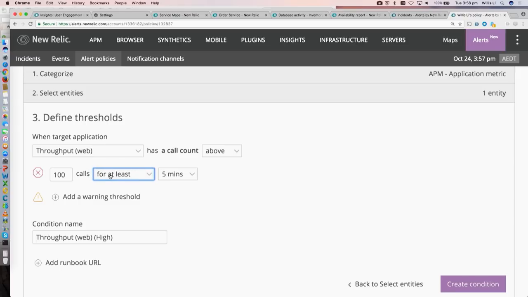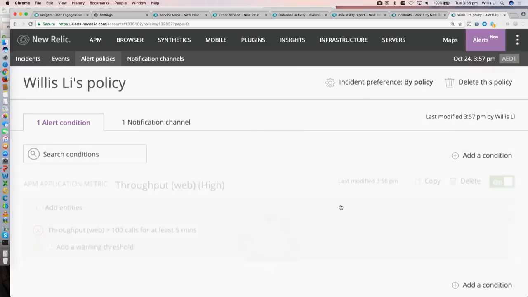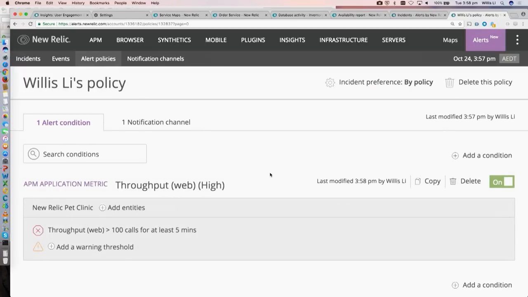You'll notice there are two options here. The first option is we wait for that condition to happen for a certain amount of time. The other option is when it spikes up, you'll be notified immediately. So that's the two options. The one for the lab is the first one, right? I'm pretty sure you guys crushed that.